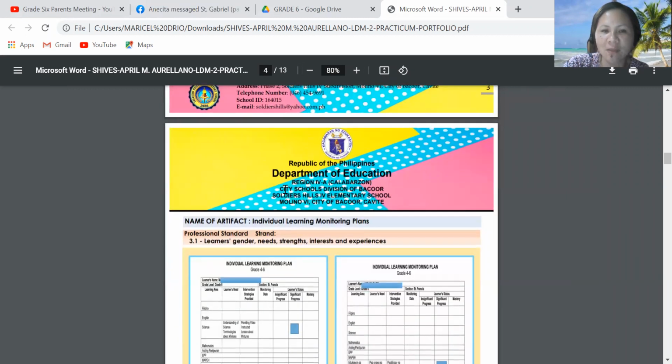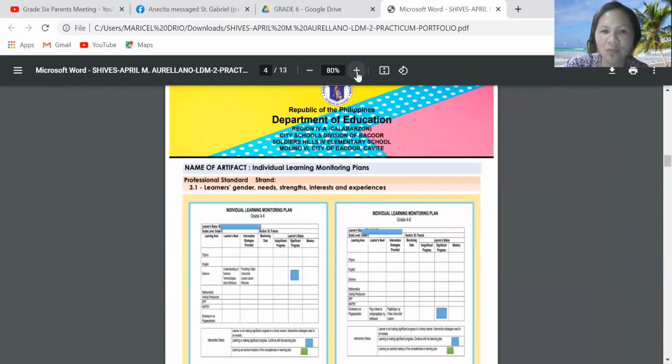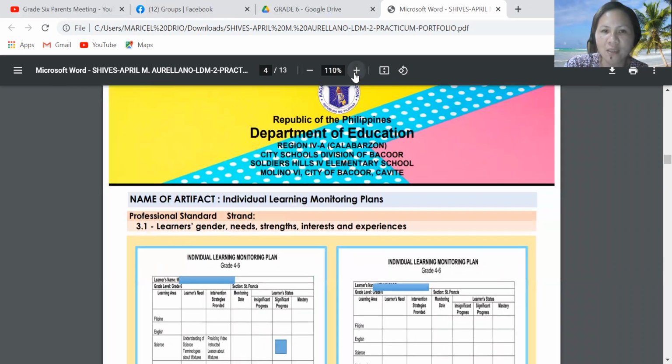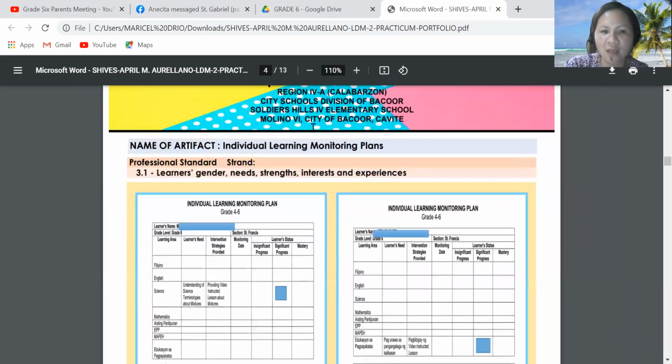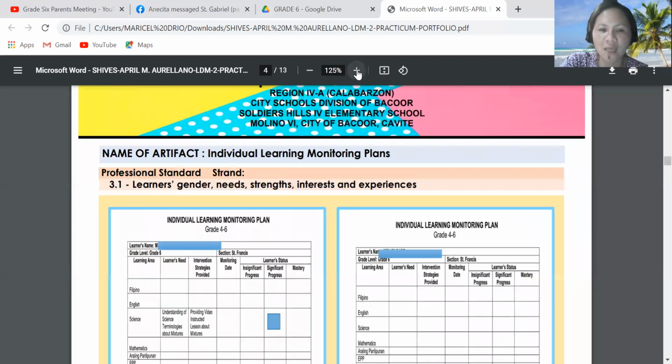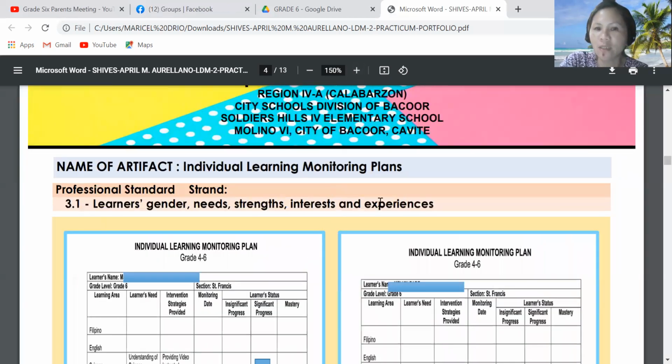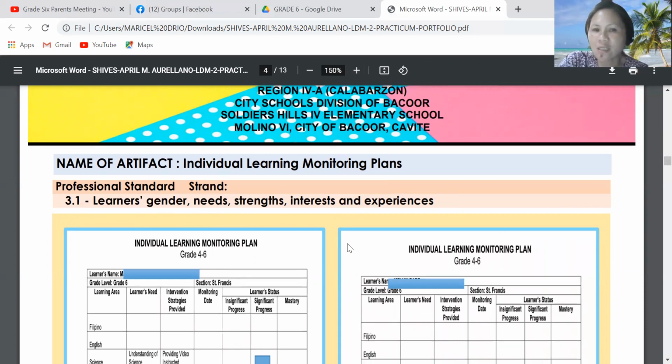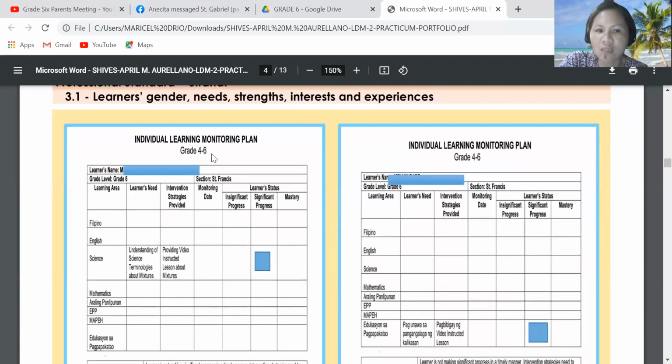Alright. So, I'll show you now his page 4. What is written on page 4? Of course, there's a header again. Name of the artifacts. Okay. So, we have individual learning monitoring plans. The professional standards strand there, 3.1, learners' gender, needs, strength, interest, and experience. So you will put there your individual learning monitoring plans.